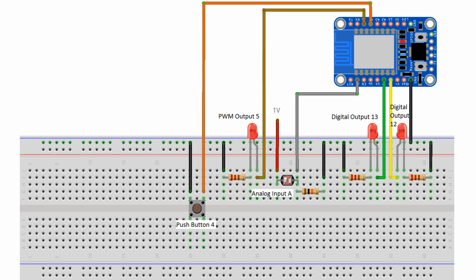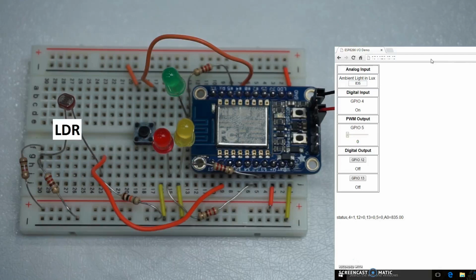Pin 12 and 13 are connected to LEDs and we will turn them on and off, and this will form digital output. The link to the files and the explanation can be found in the description of the video. The values will be refreshed every 4 seconds in order not to burden the ESP8266.